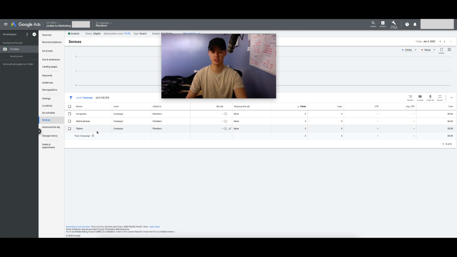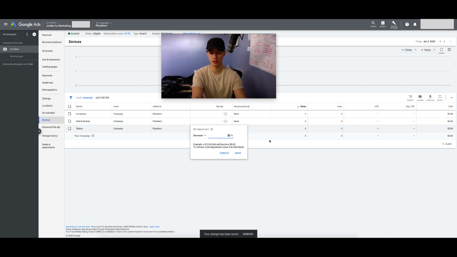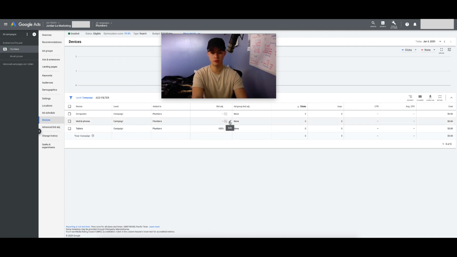So that's why mobile phones more than likely get more conversions than any other device. I found that tablets don't get as much results, and computers really depend on your niche, but they also get conversions, though not as good as mobile phones. And so if you do see a device that isn't getting you any results, you can go ahead and decrease that by whatever percentage. You can decrease it by 20, or if you don't want to target tablets at all, then you just decrease by 100%, and your ads won't be shown to tablets. If you want to increase your bids on people who are searching on their mobile phones, then you could increase it by 20%, or however you want to do it.